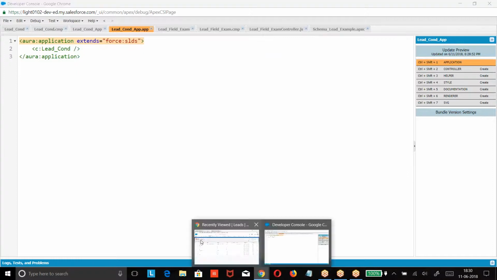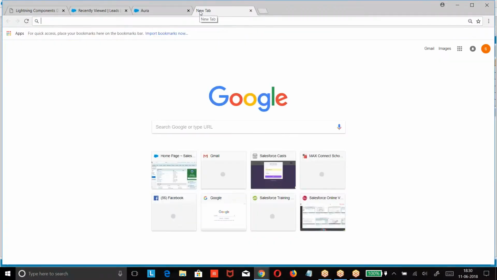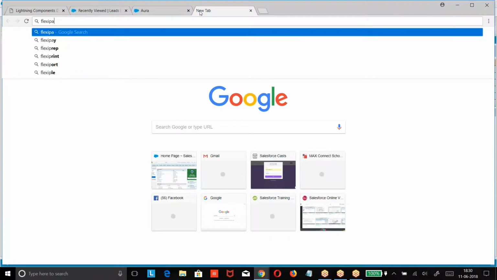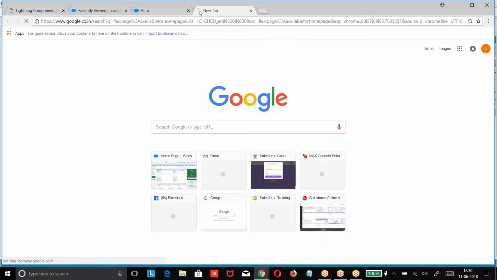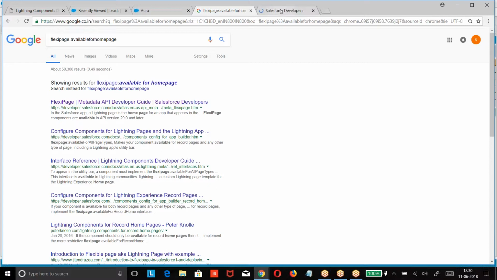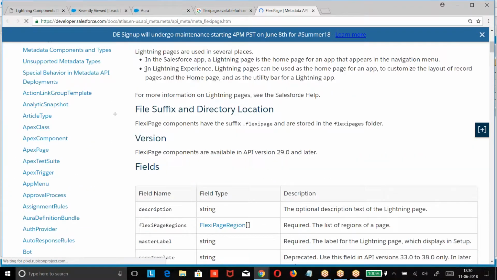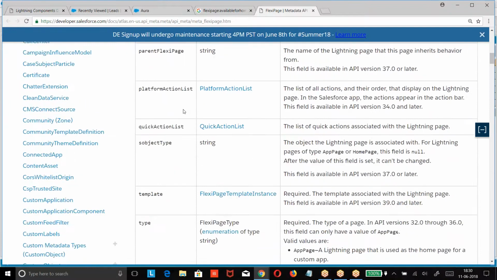If you want to define LDS, there are two interfaces we require. What is it? Flexipage available for home page. We require the Flexi interface. What was that interface? flexipage:availableForAllPageTypes, the Flexipage available for home page.